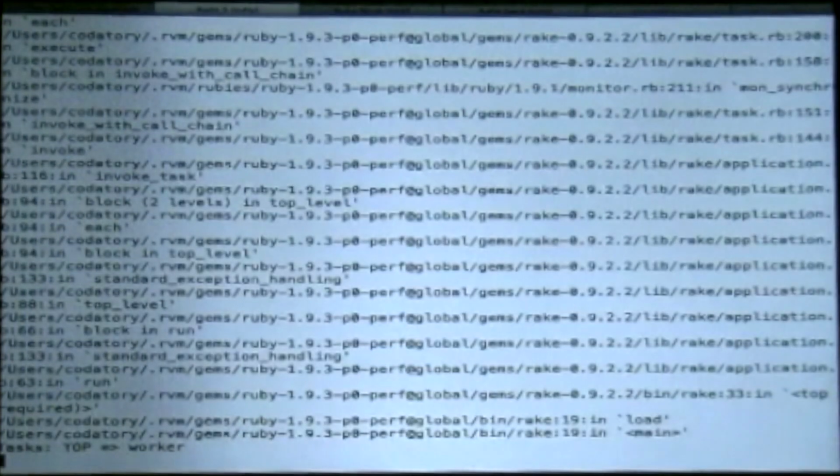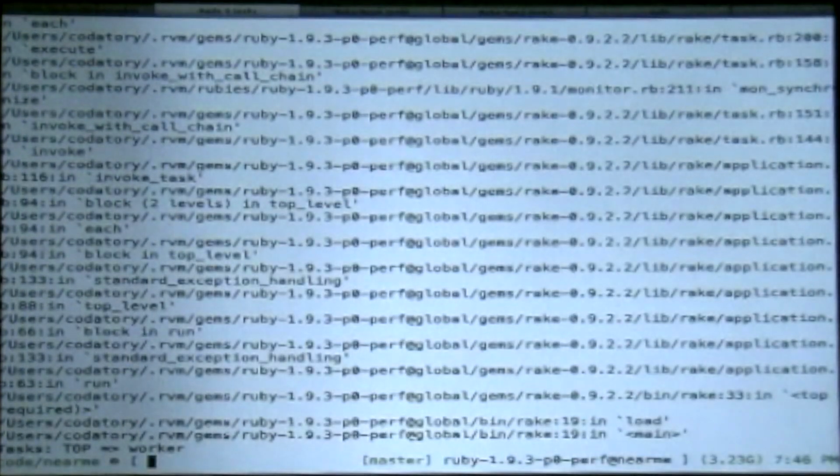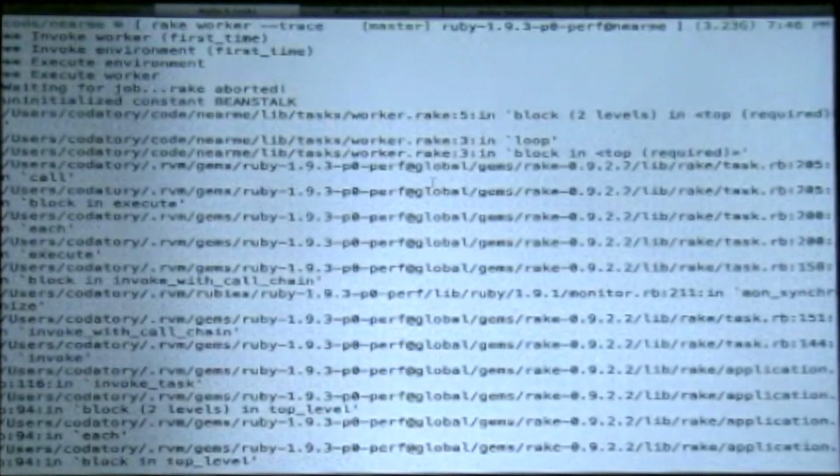By the way, this is Ruby 1.9.3 with the performance tuning, so it's really fast, which is good because those fail really fast. I mean, this is pretty crazy, right?